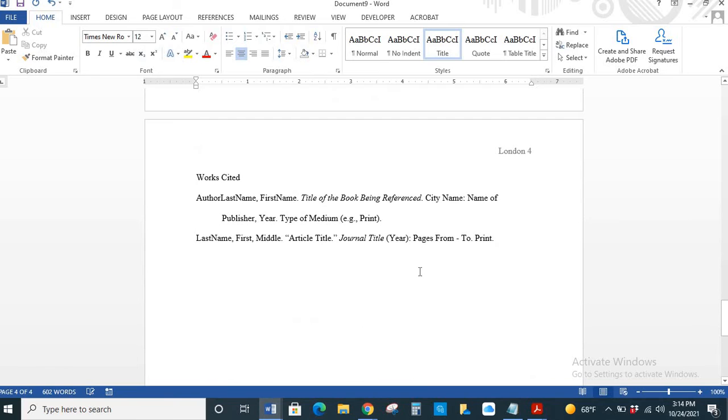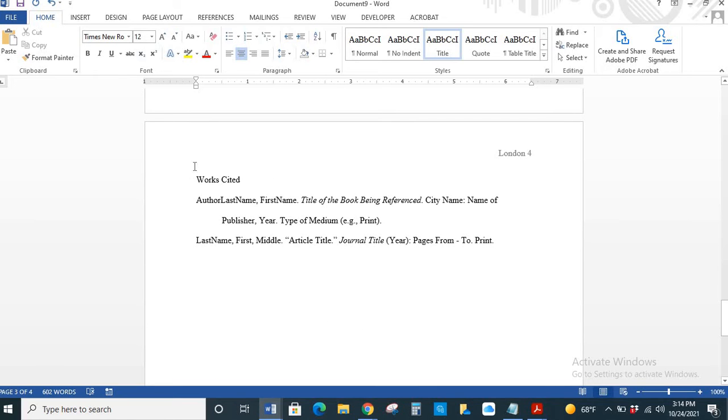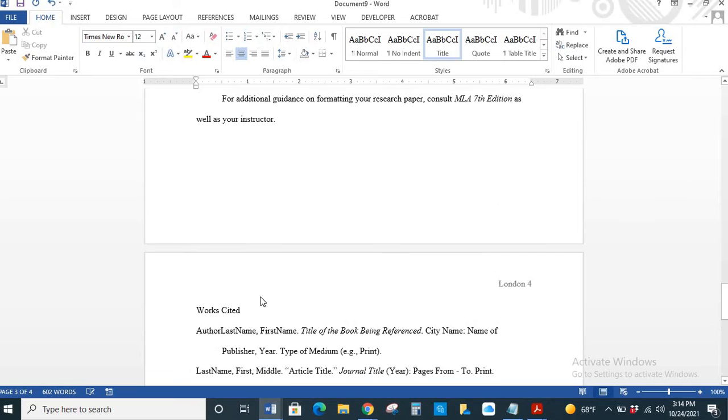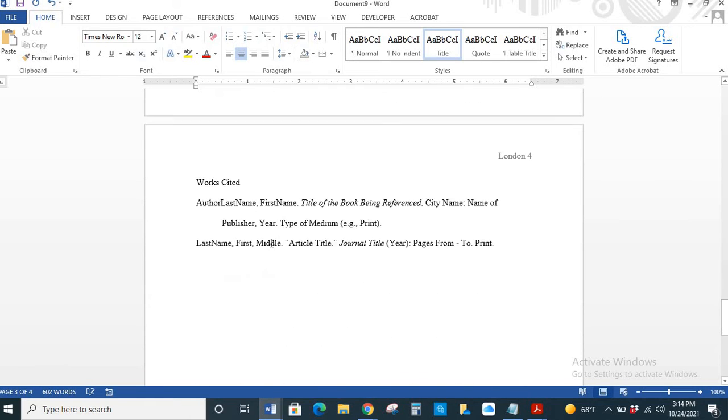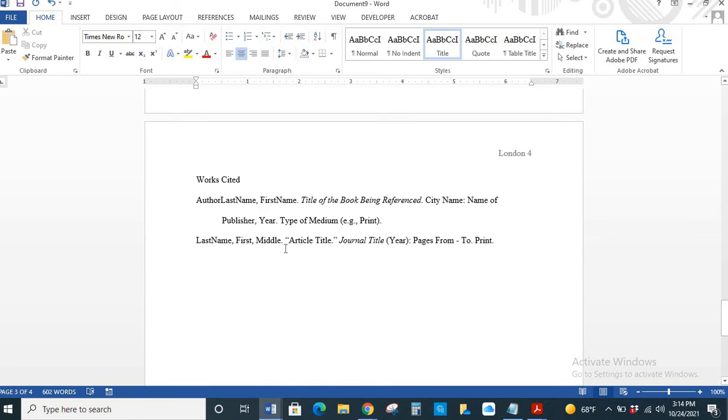I'm going to scroll down to the bottom because I want you guys to see the Works Cited page. The Works Cited page is separate. Make sure that the Works Cited page is separate. The Works Cited page should not start here at the bottom of your conclusion paragraph. Okay? It should be here separate on its own.